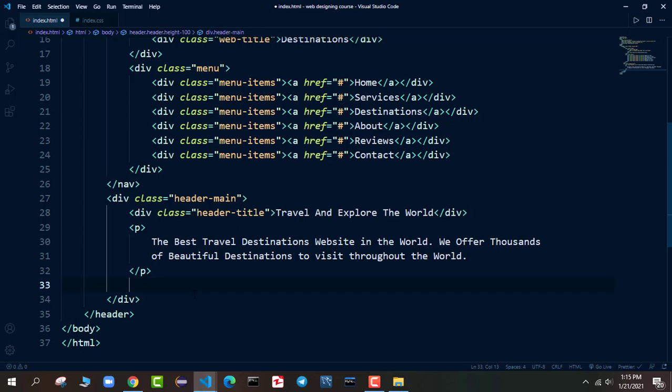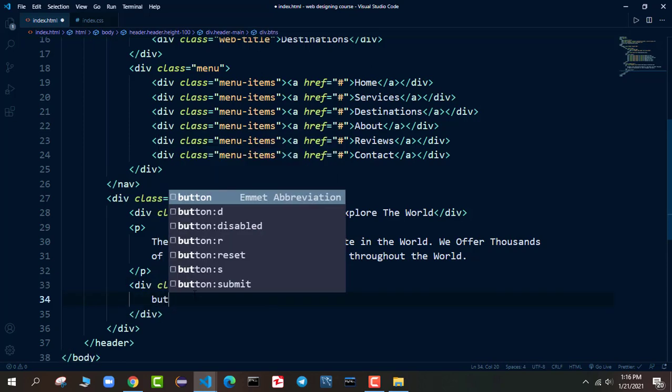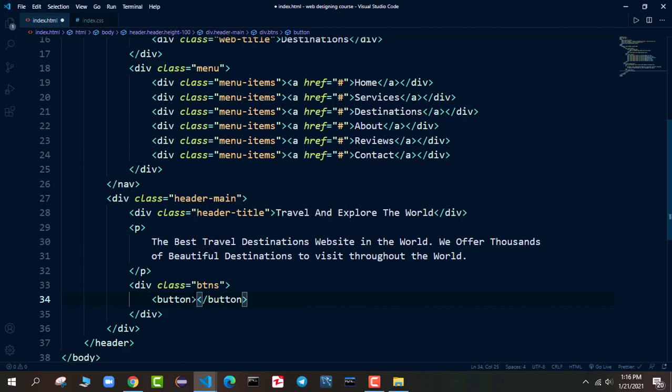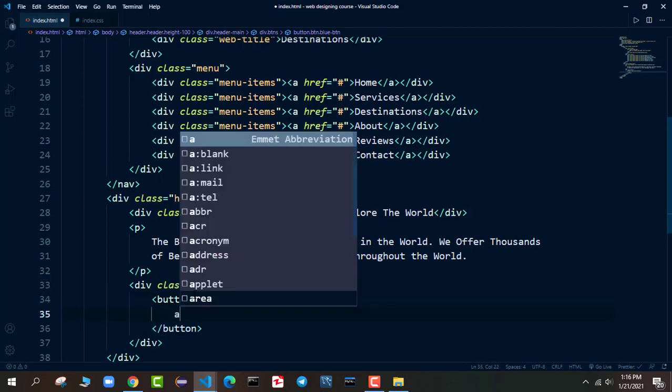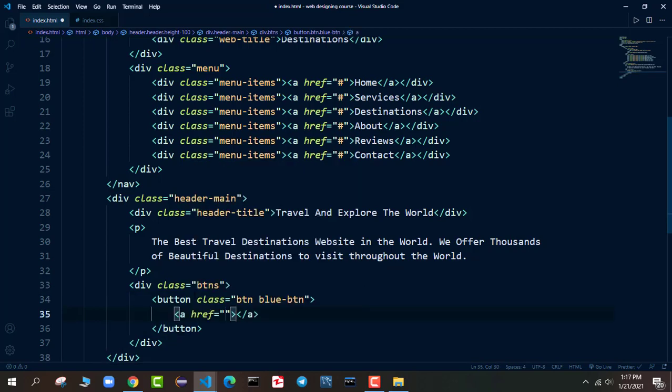Now after that, we want to create some buttons. So I will say .btns buttons. So this will be the container, and then we will create a button, and I will provide this button a class as btn. So this will be our general class. I will show you how this general class will work. And then we have blue btn. Okay, and inside this blue btn we have an anchor tag. In the anchor tag, I will add a hash because for now we don't want to link them with anything.